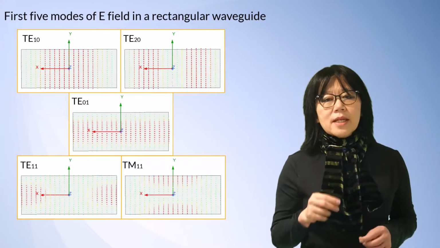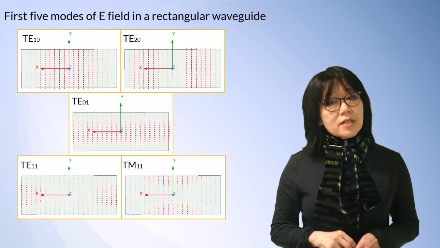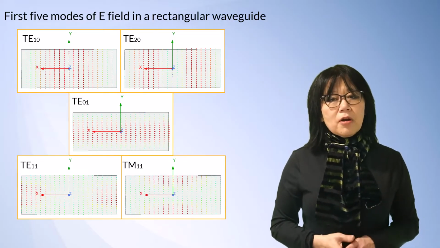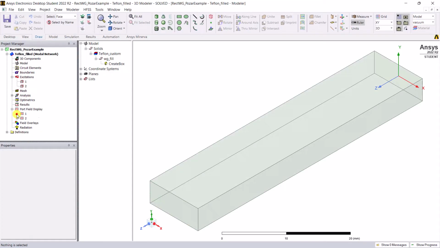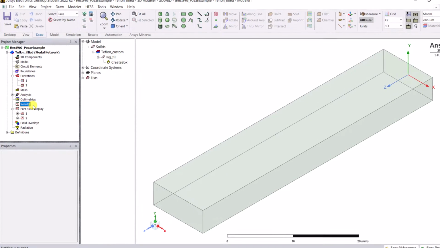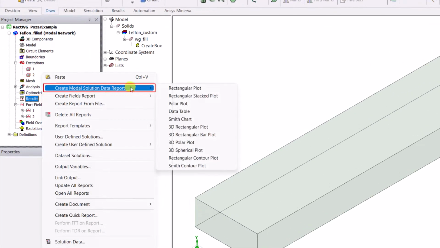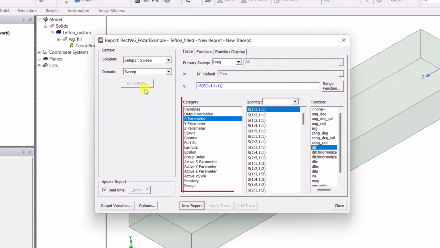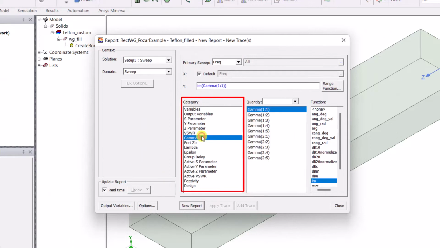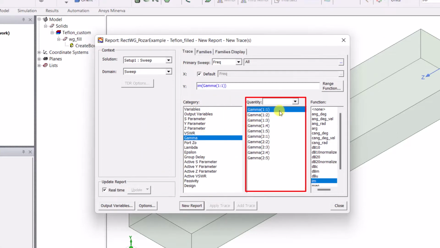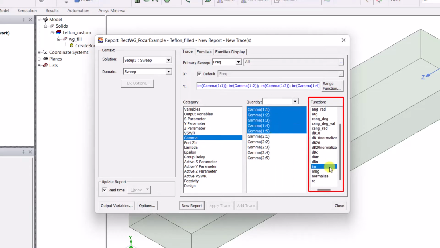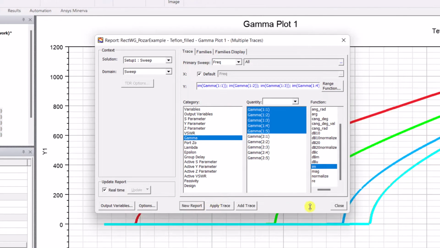So let's proceed to find the cutoff frequencies of these modes by plotting the imaginary part of the propagation constant gamma. Right mouse click on the results category and select Create Modal Solution Data Report, Rectangular Plot. In that pop-up window under the category, select gamma. Under the quantity, select all the modes of port 1 by using the control key. Under the function, select IM, and that indicates imaginary part. Click on new report and then close.